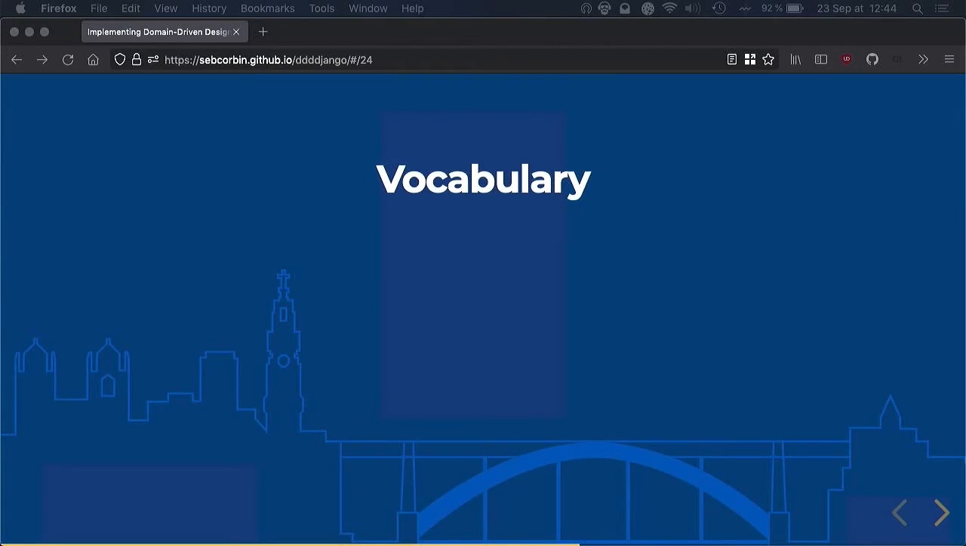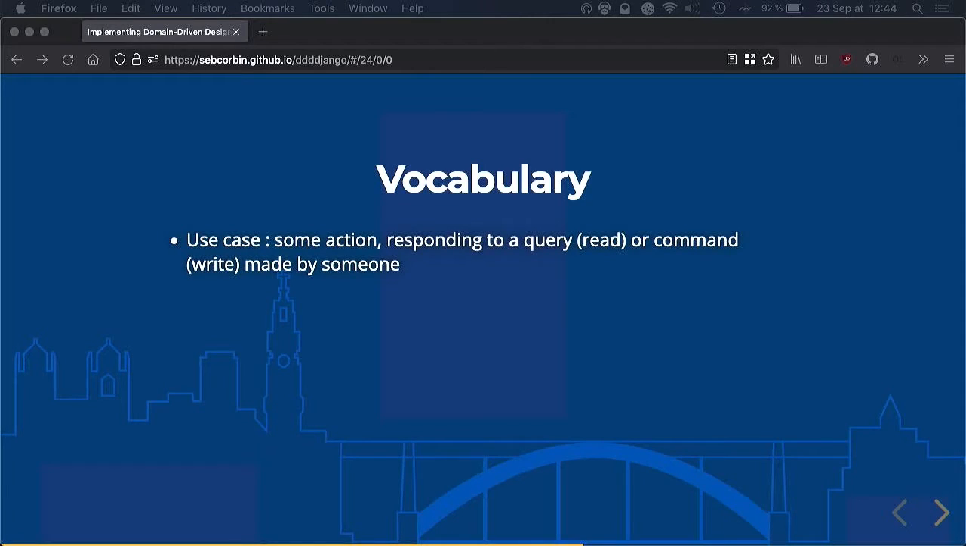Let's talk about some vocabulary that I've been using for now. First term is a use case. A use case is some action that a user or an API would do. And it's split into read, which is a query, and write, which would be a command. It's called CQS, Command Query Separation. And it helps focus on the thing that if it's a query, it should only return data and not modify it. If it's a command, it can load data and modify it.